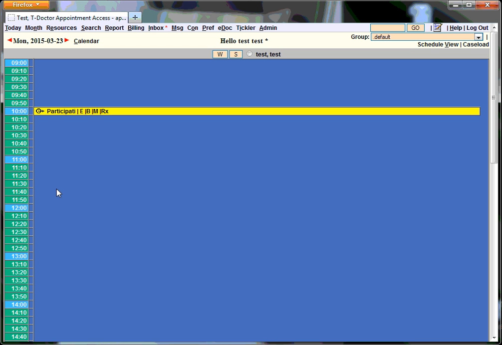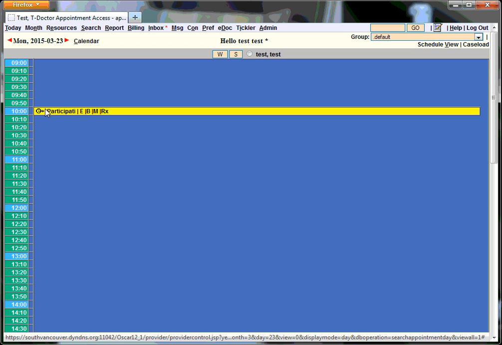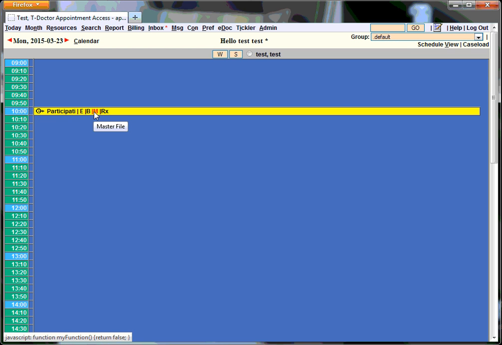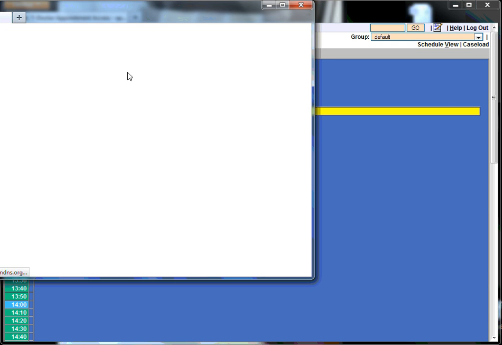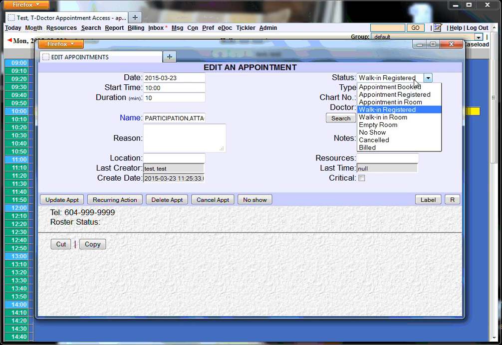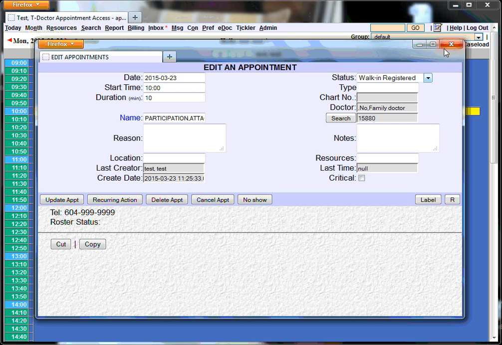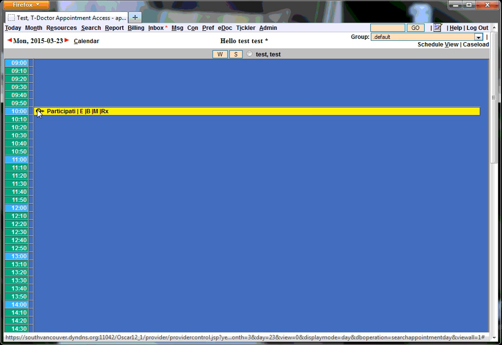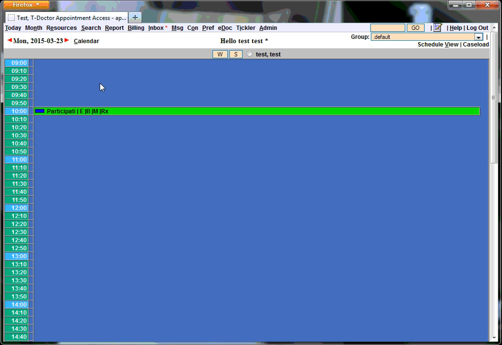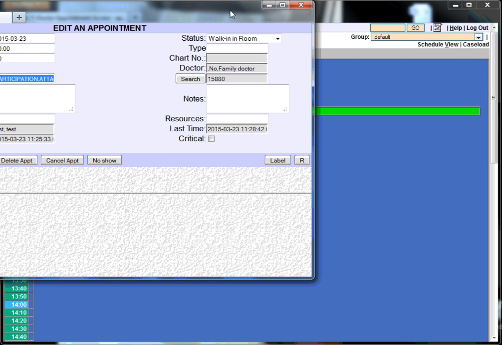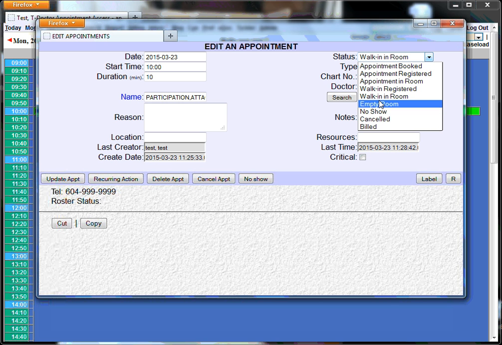And so this patient has been inserted in the schedule. Their status is, you can just click here, is walk-in registered. For example, if you want to put them in the room, you can either go on here and you can change the status. Another quick thing would be just to click on this little button, and then it changes the status to walk-in in-room. So now this walk-in is seeing the patient. Once they're done and they've left the room, make sure that you change the status to empty room.